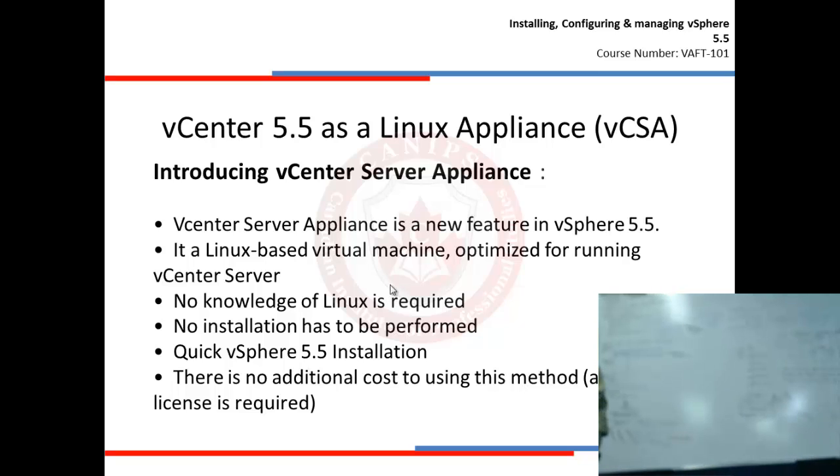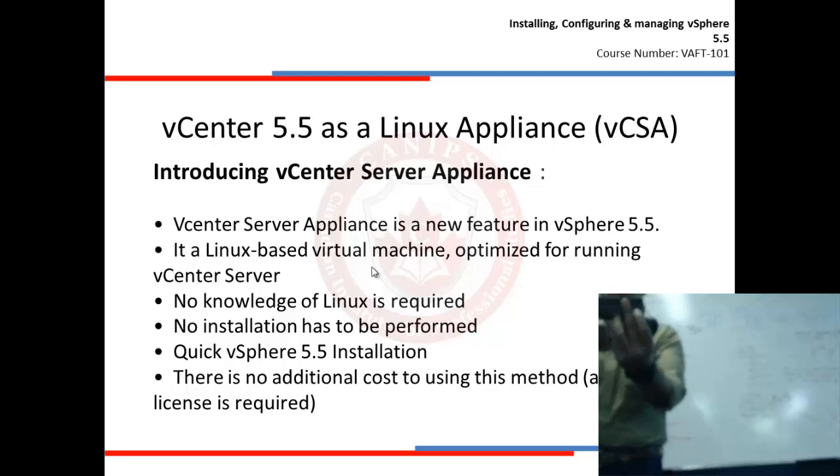So now look at this. This is the vCenter 5.5 Linux-based appliance. It is called VCSA, which stands for vCenter Server Appliance. vCenter Server Appliance is a new feature in 5.5. It is a Linux-based virtual machine optimized for running vCenter. You don't need knowledge of Linux in order to work with this. No installation is performed; it is pre-configured and pre-installed. All you need to do is bring it into your environment, and in the beginning, configure the IP addresses according to your needs, because all companies' IP addresses are different. Once it is done, it will be configured.